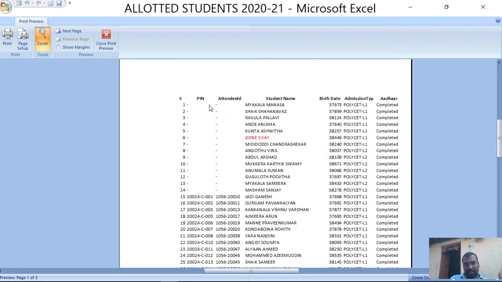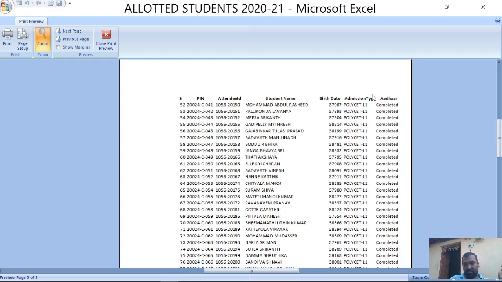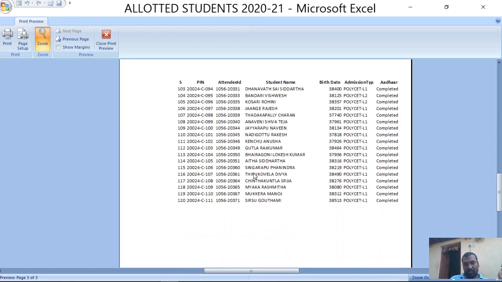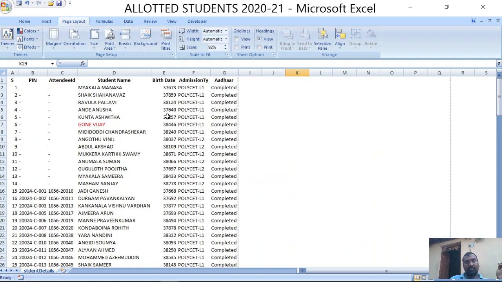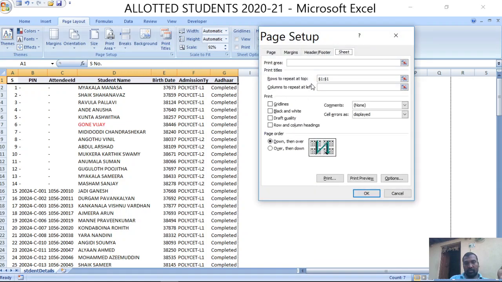You can observe here in the first page the headings are there. In the next page also we have headings, and in the next page also we have headings. It means the selected titles are going to be printed repeatedly on every page. Either you go with the rows, or you can also go with the column option. So this is about print titles.